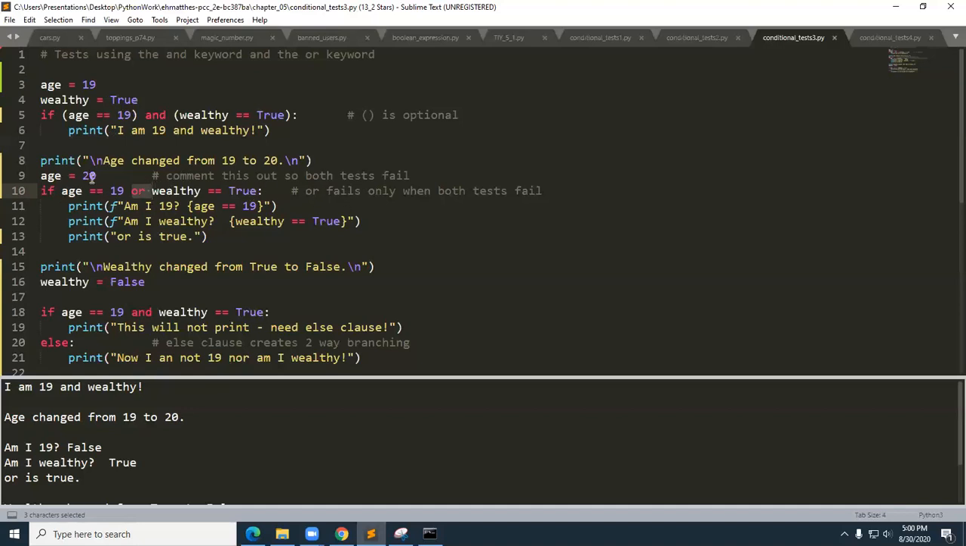So for right now, I'm assigning 20 to age, and then I go ahead and print out the values so I can see what age is set to. So age changes from 19 to 20, I know that. Am I 19? False, I'm not 19, I am 20, right? And then am I wealthy? Wealthy is printed out here. The state of that: is wealthy equal to true? And yes, it does print out as true.